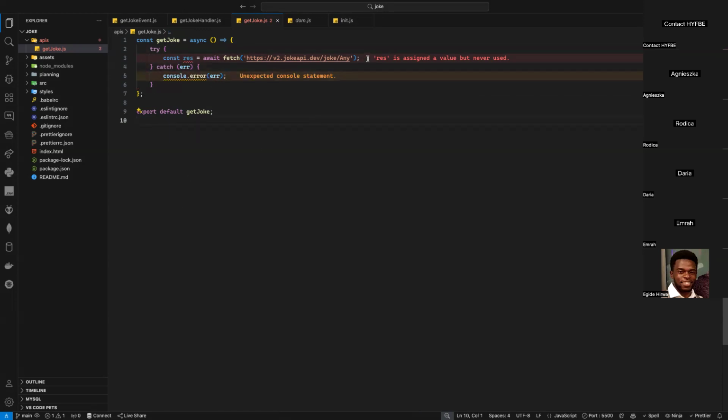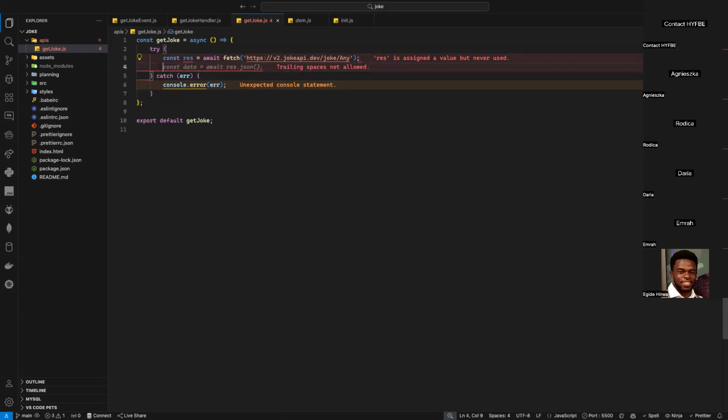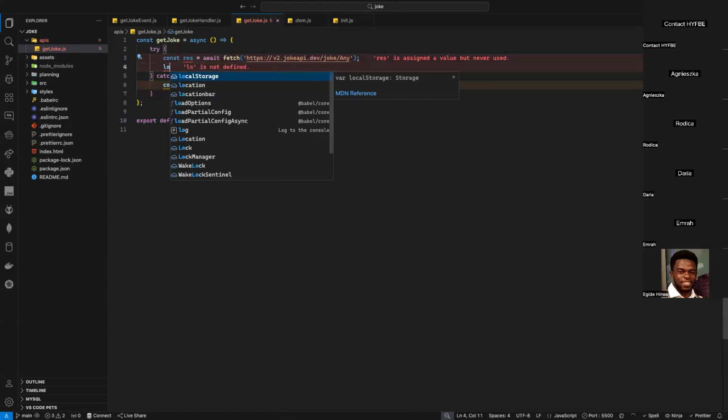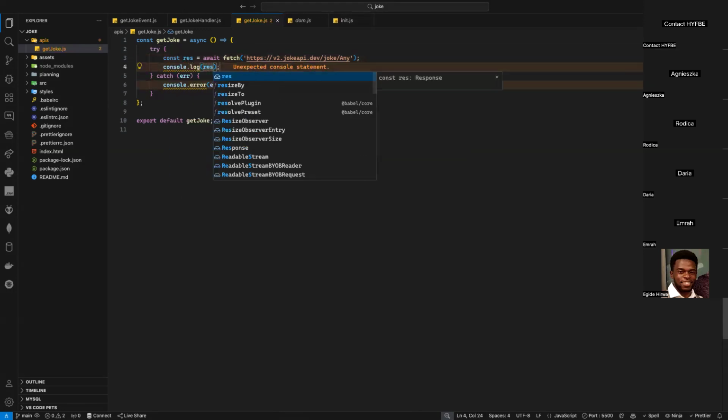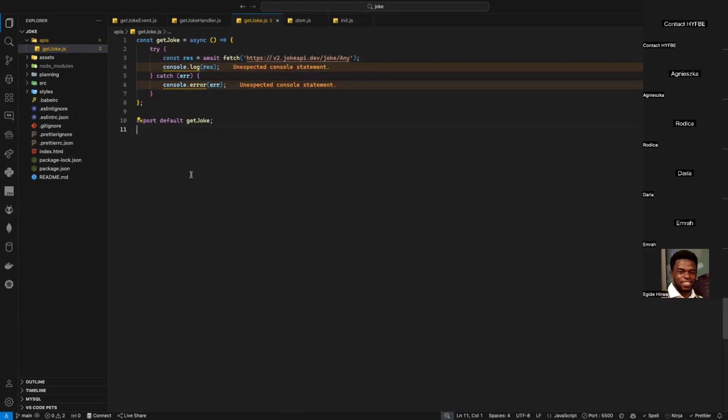Voila, that's good. Now, what should I do after that? I can just log the response now. So let's try to log the response. Now, what do I want to do? I need to export this API, and I need to import it in my handler, because if I don't connect it to my handler, it will never be executed. So let's go to my handler, which is this one.